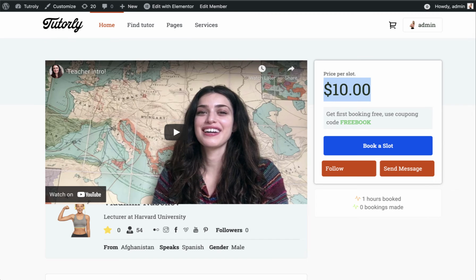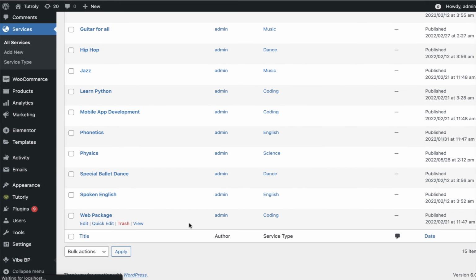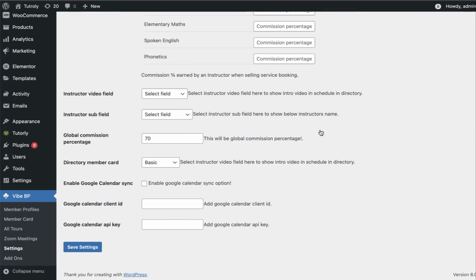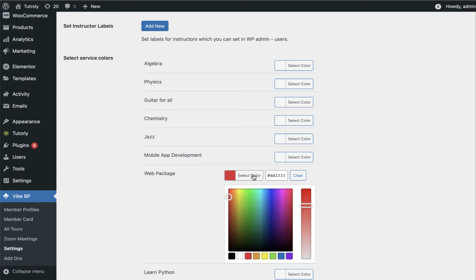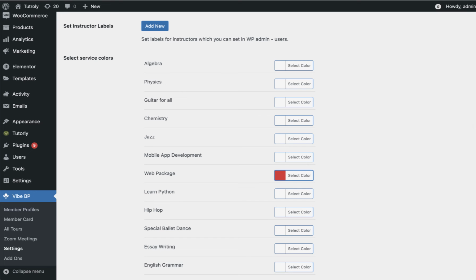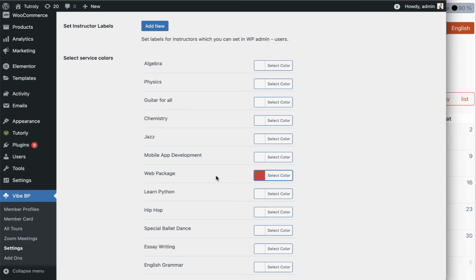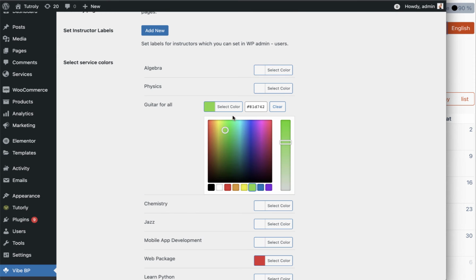To set that, we need to go into the WP admin panel, go to YPP settings, and in the appointments section you can set color for these services. For example, we have this web services package, so we can set the color as red, and then we have the guitar service, and we can set this as green.